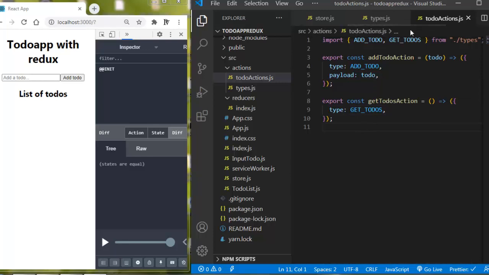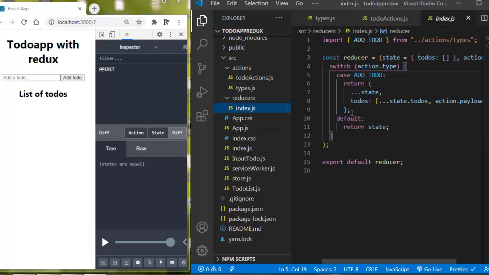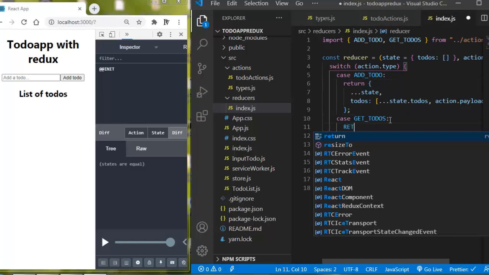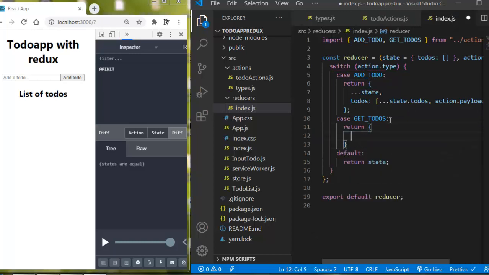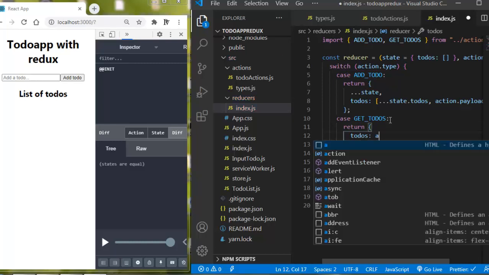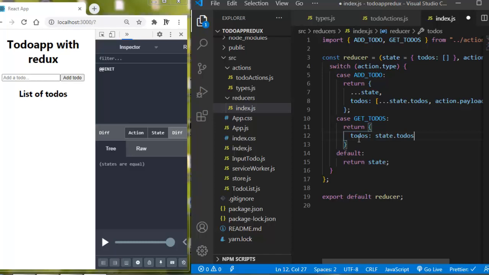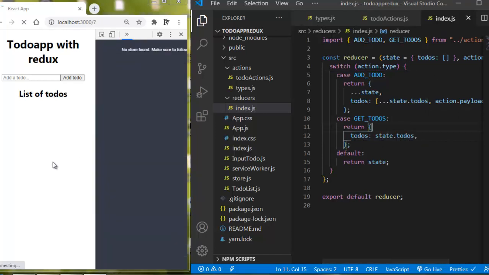So okay, now I'm going into my reducer, to see what it does with this dispatch request. So I'm going to put here get to dos, and well, it has already been imported, and you will do this. You will give me all the to dos that are the state, are the to dos of the state, just like this. So when you request to get all the to dos of the list, you will receive these to dos. So my to dos is going to be all the to dos of the state.